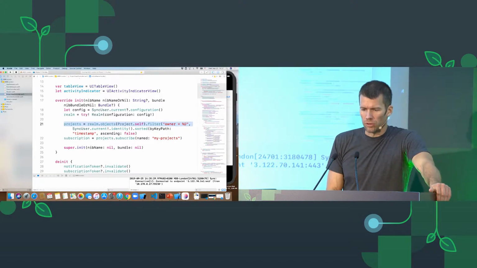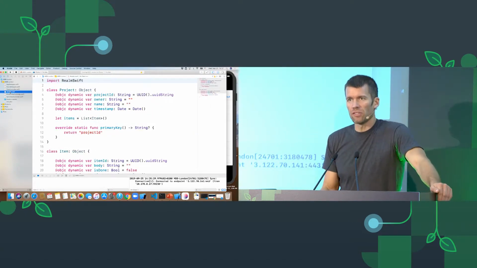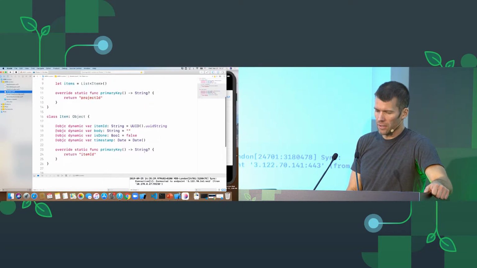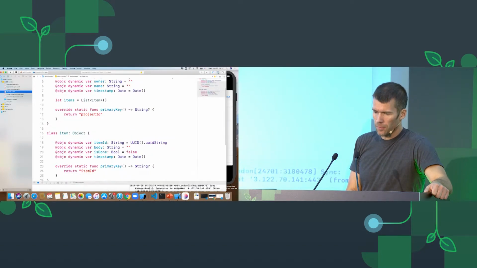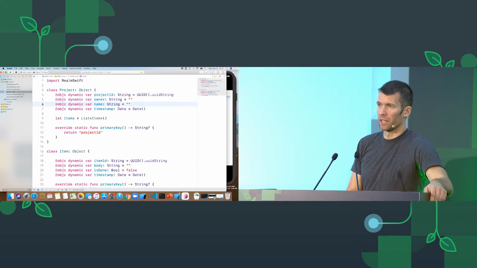And you say, what projects? Well, those projects are something I have defined in my models, basically just as standard classes. So what you'll see here is that we have two classes defined. One is the project, and one is the individual items for this project. The first one, the interesting one, because that's what we show in the project list, has a project ID, and we just give it a default UID.